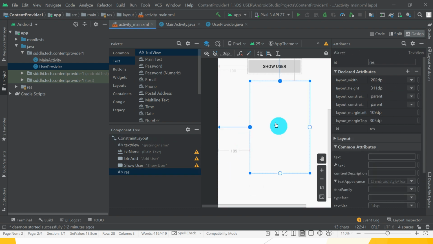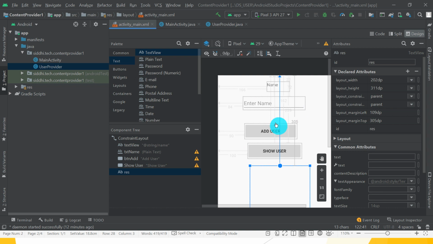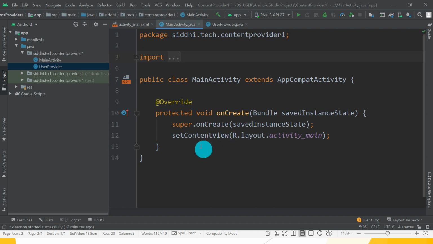Great. So this is all about design part. Guys, hope you understand this. Okay. So what is the next part? So next part is to add the code into MainActivity.java. So in MainActivity.java, what we have to write? First we have to create one method that is called onClick add details.